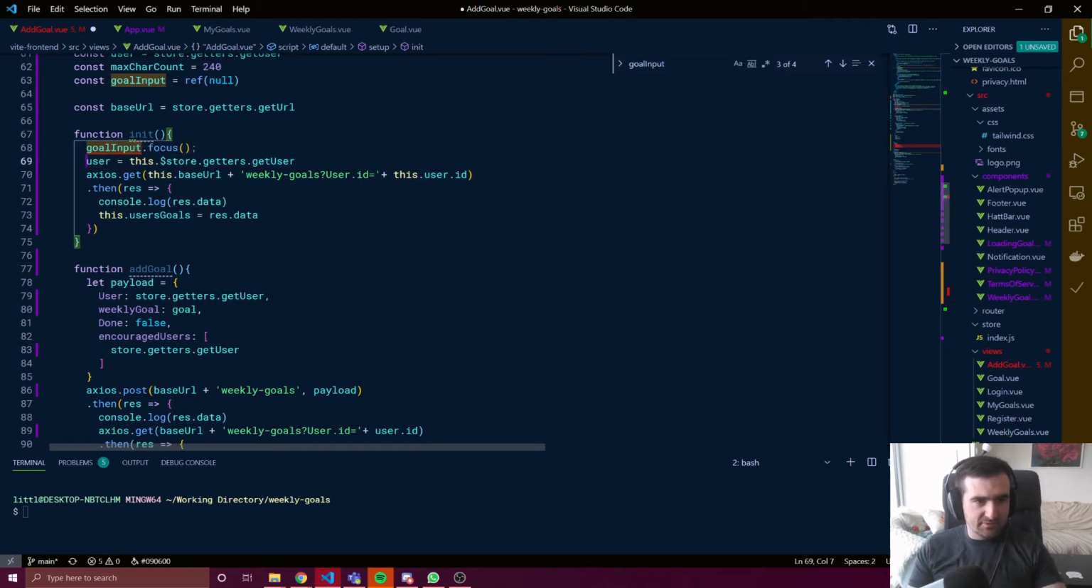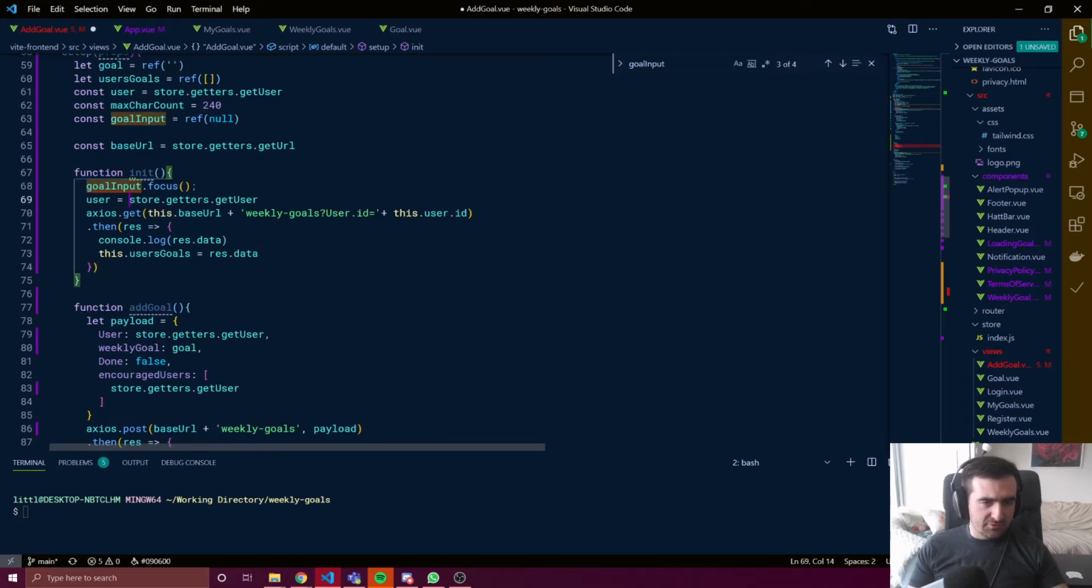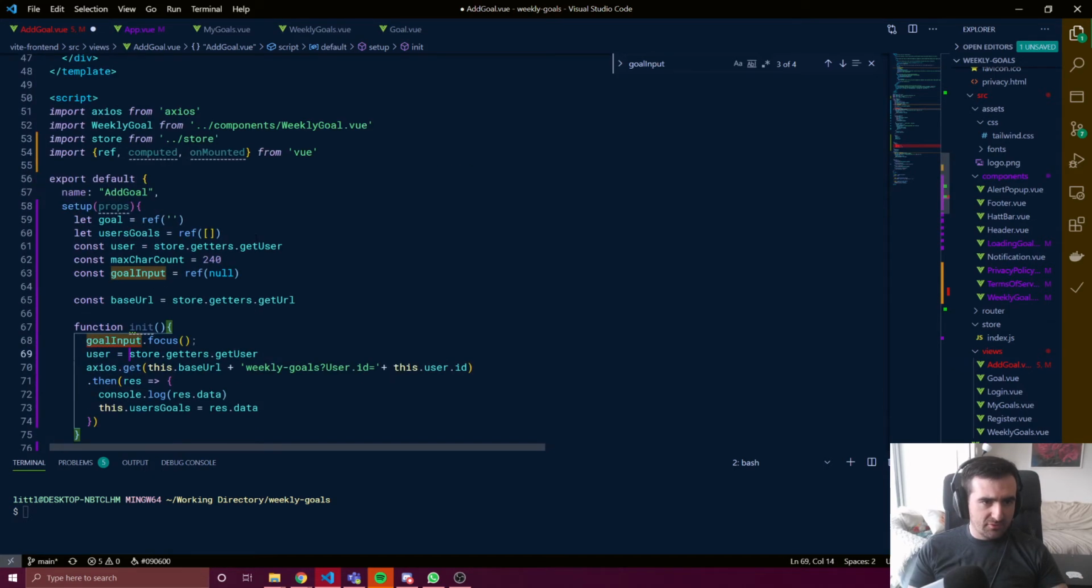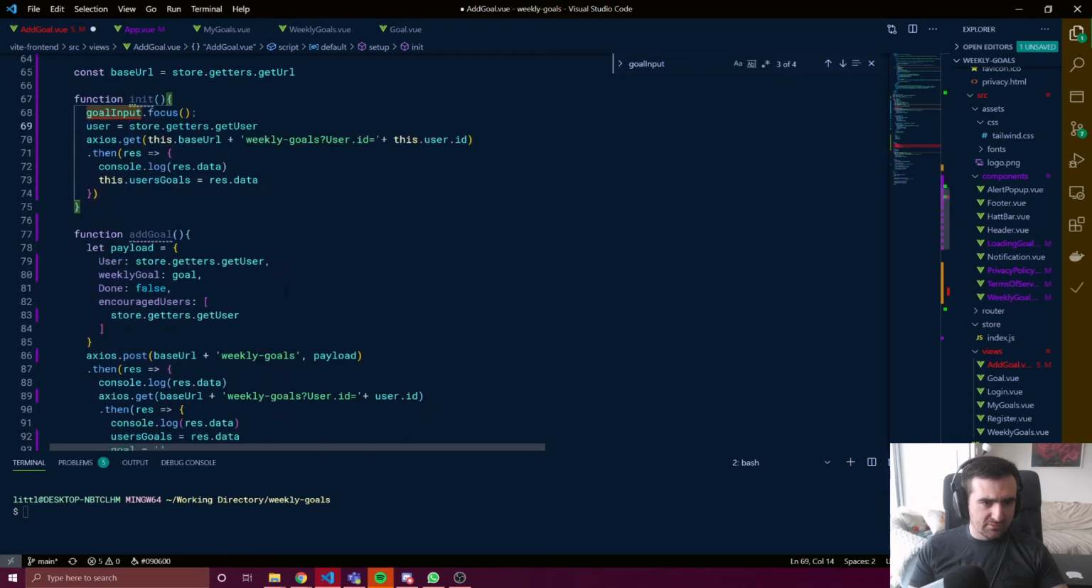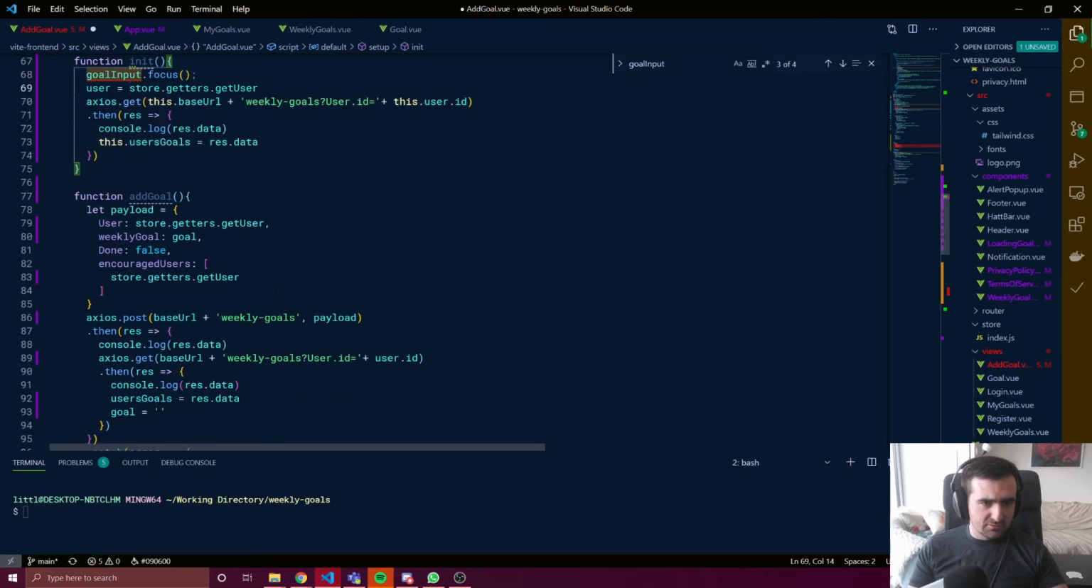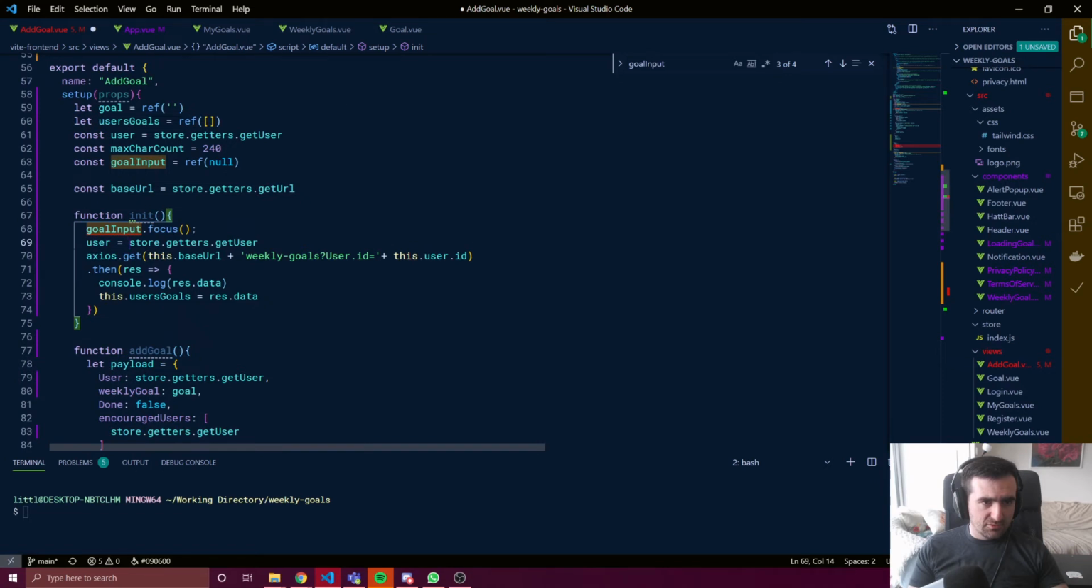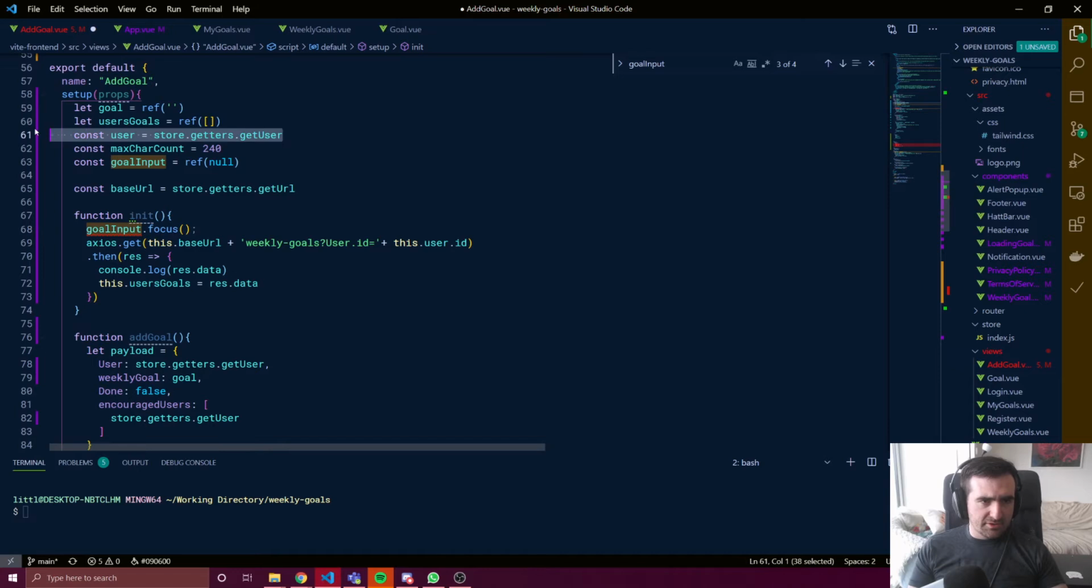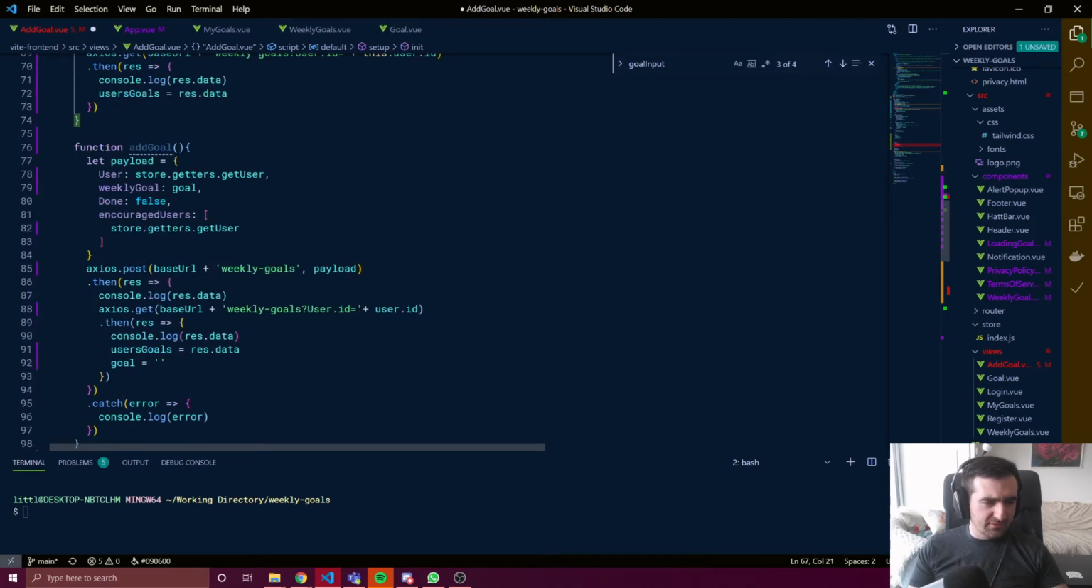Okay. So we want the user to be put into the store from the store, which I've already done, haven't I? User, yeah, I've already done it up here. So I actually don't need to do this anymore. It's already done up here. And then what we need to do is the base URL doesn't need to be there, and this .user goals doesn't need to be there. Okay. So theoretically, that's it. That's all I have to do for the init function.